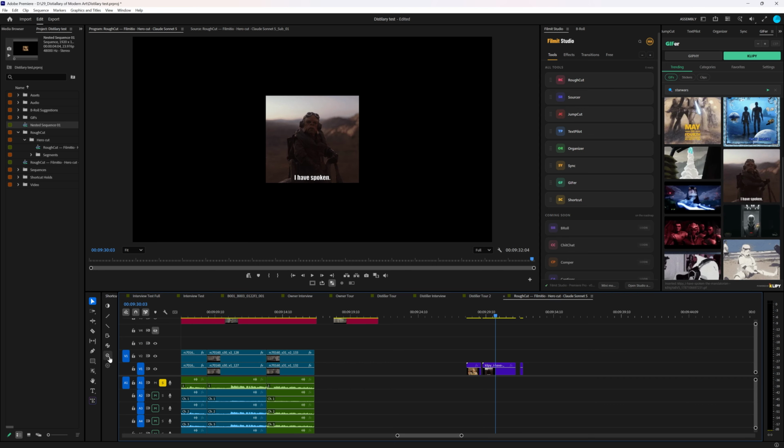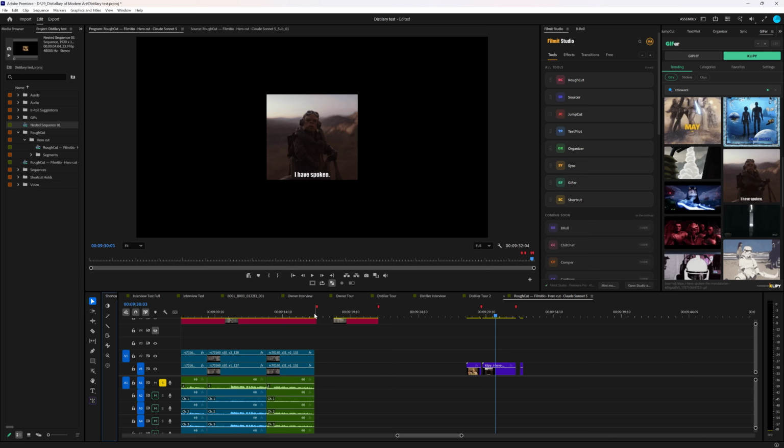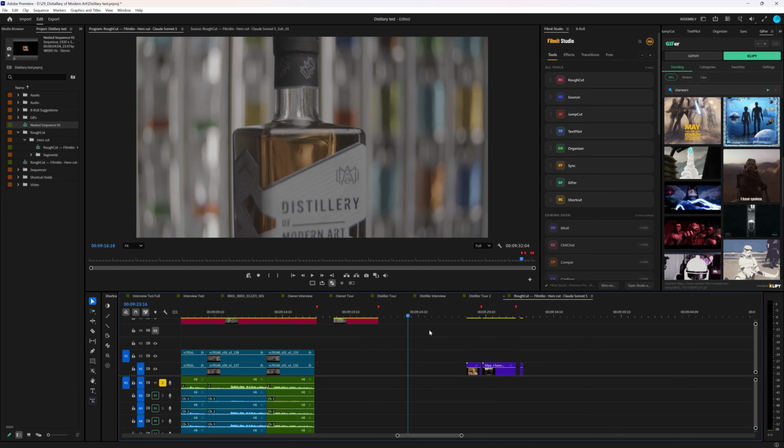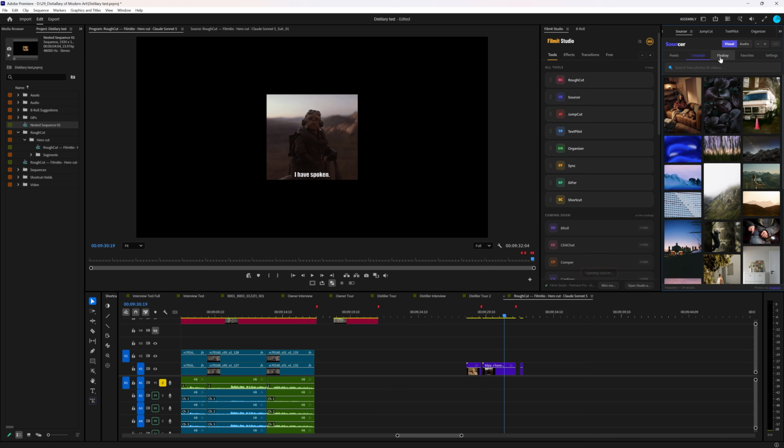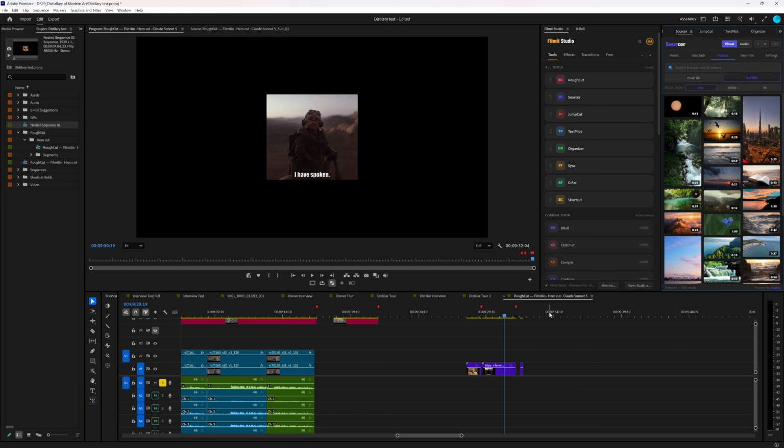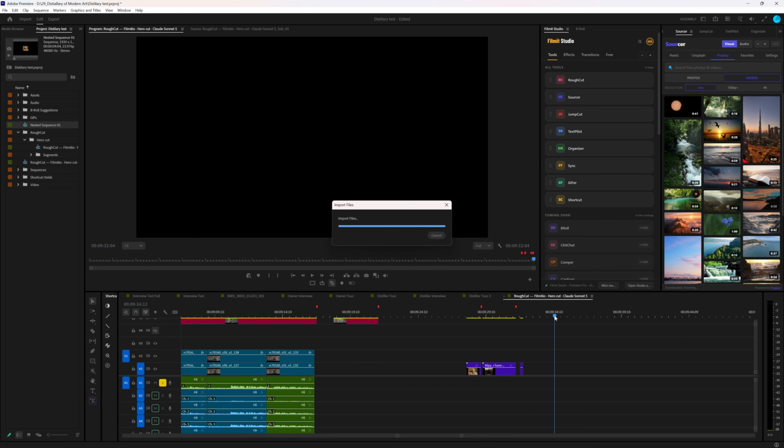This is the QC marker. If I click this, it puts markers on my timeline where I have gaps or missing media. So I now know there's gaps in all these little places. And then there's Sourcer. Same thing as GIFer, but it's based on Unsplash and videos and stuff. Let's just grab a video, click insert, and here it is on my timeline.